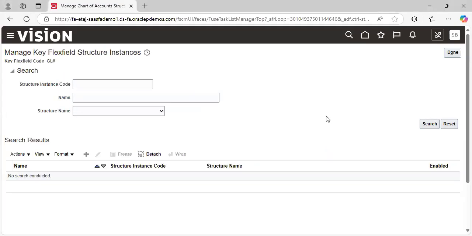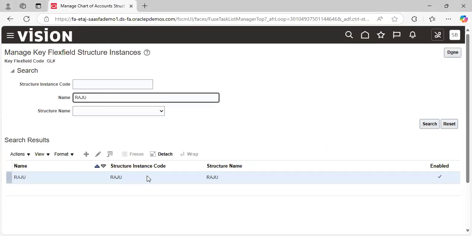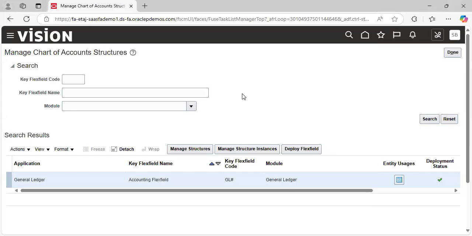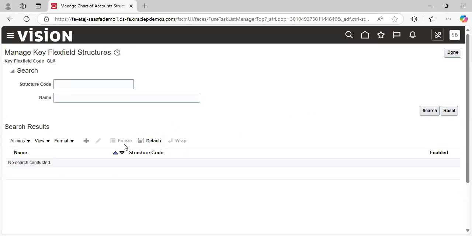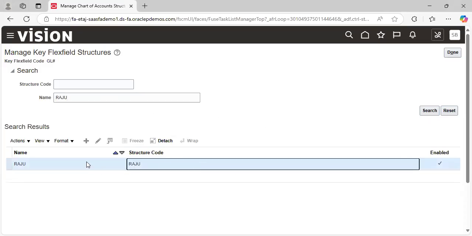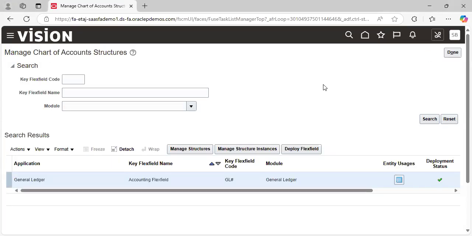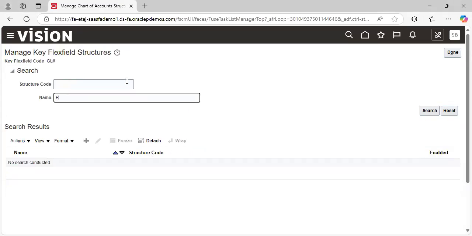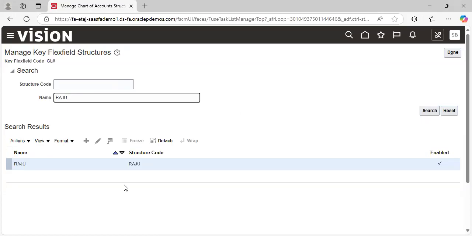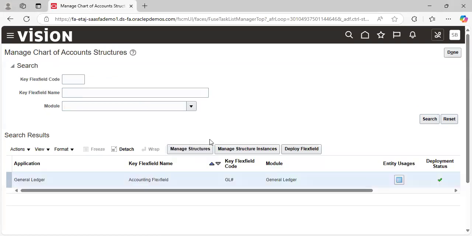So in the instance itself, you can check. Raju. It's not this one. Done. Manage structure. Raju. Okay, it's also not the correct one. Manage structure. The name will be Raju. So, okay, as entered.